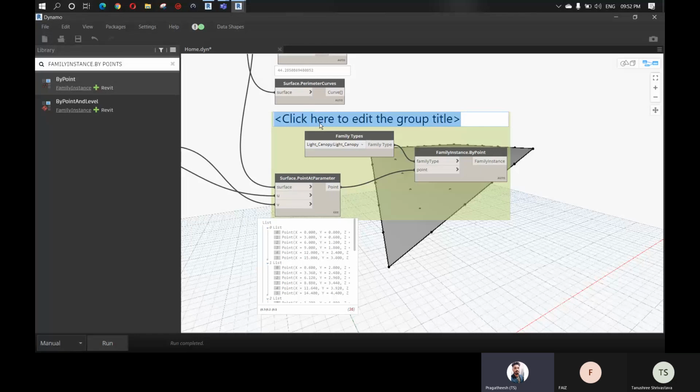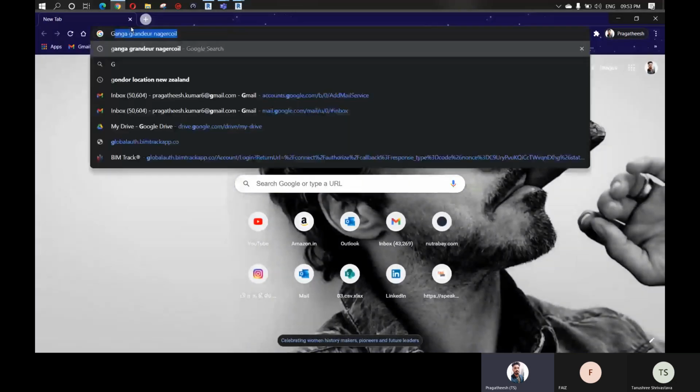Okay, and you can just automate this, and you don't need to do everything manually here. In this case it's just a very small canopy, right? But let me give you an example. I'll show a project that we are working on.